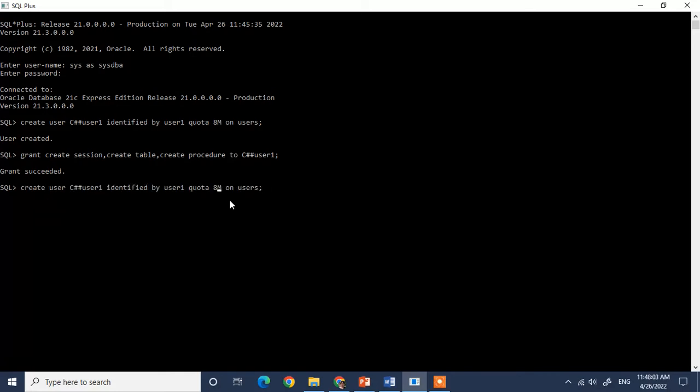Same way I am creating second user with name user 2, password is user 2. Remaining things will be same, and granting privilege of create session, create table and create procedure to user 2. Now I am connecting as user 1.